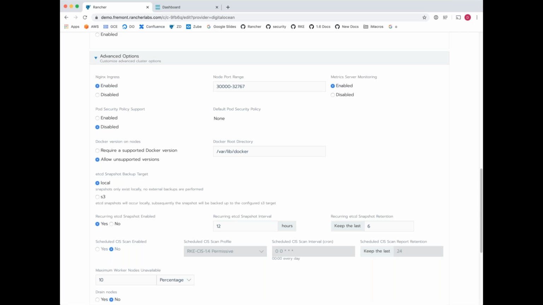Oh my goodness, there's probably 20, 30, 40 questions in here. Half of them are about CIS scanning, some aren't.